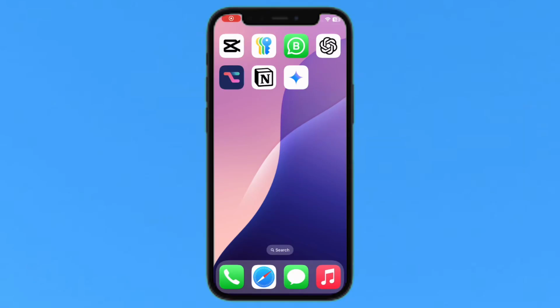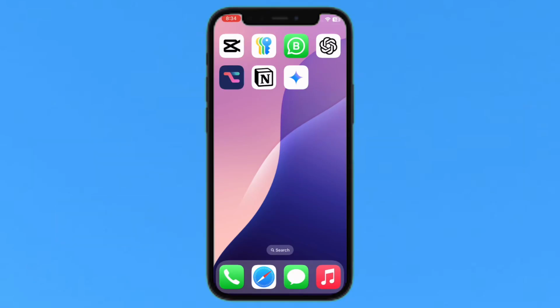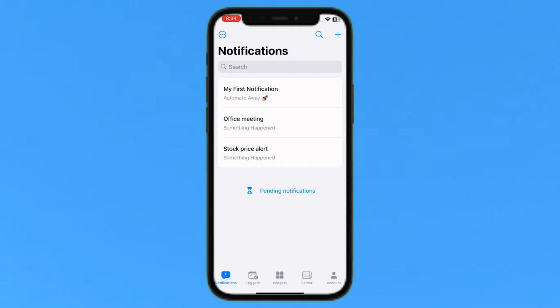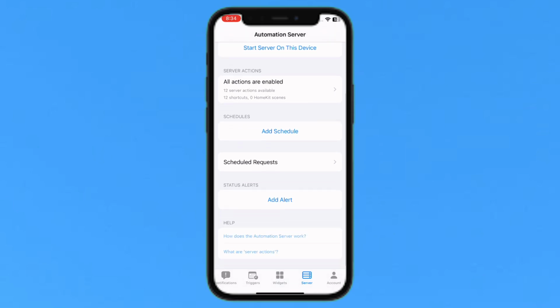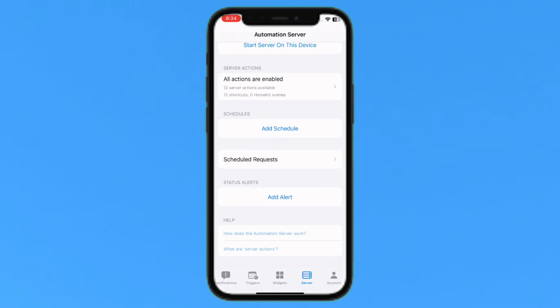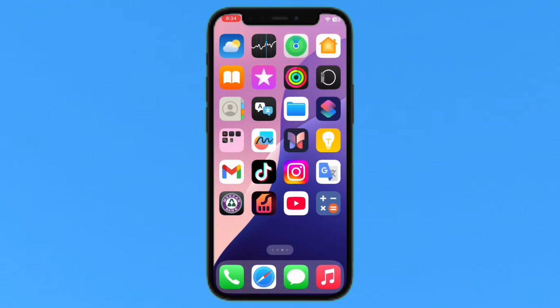Hello everyone, today I'm going to show you how to create battery status alerts in Pushcut. So I'm going to open the Pushcut app on my iOS device, and then tap on Servers. From here, if you scroll down a little bit, you will see the status alert. So you will go back and just tap on this iOS device of Shortcuts.